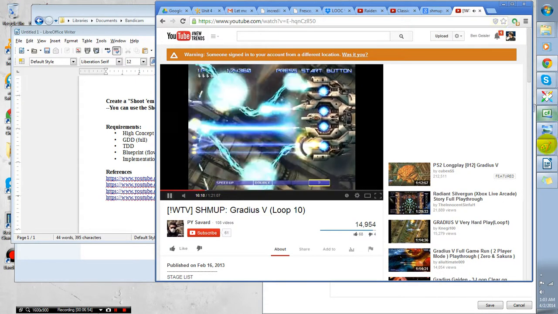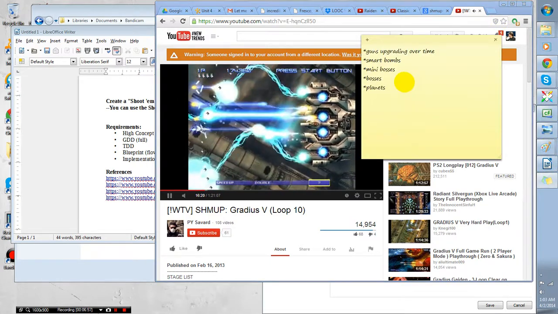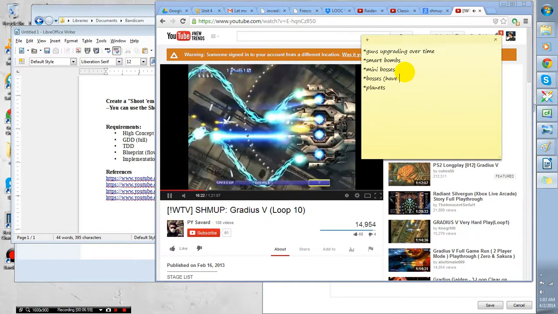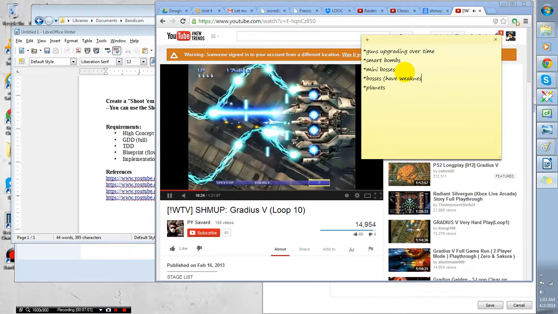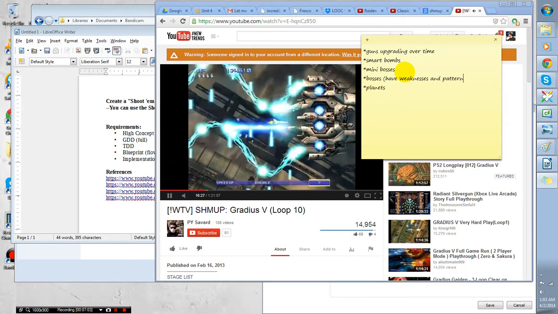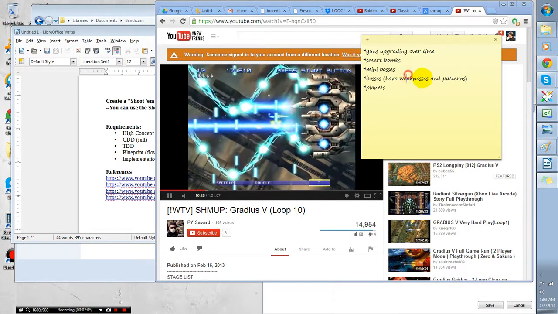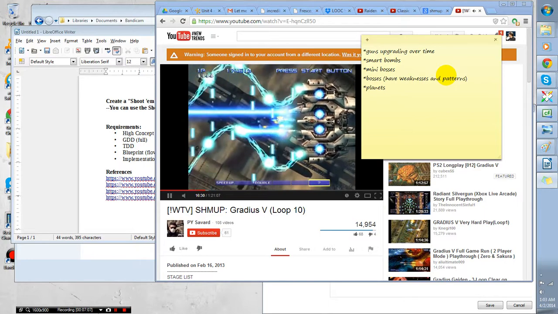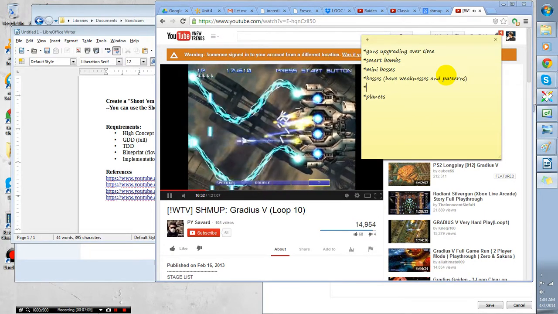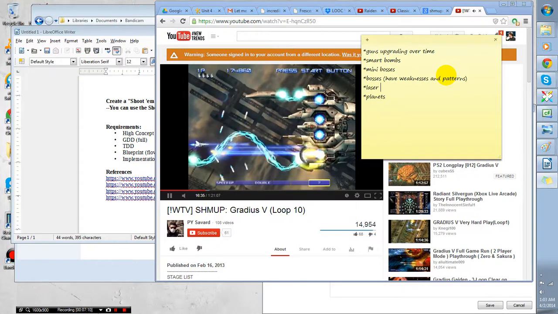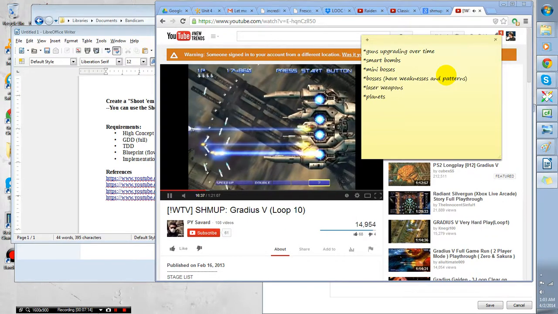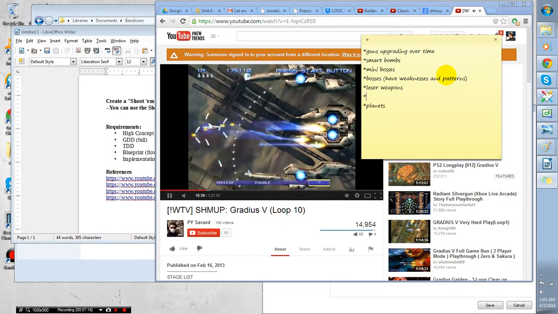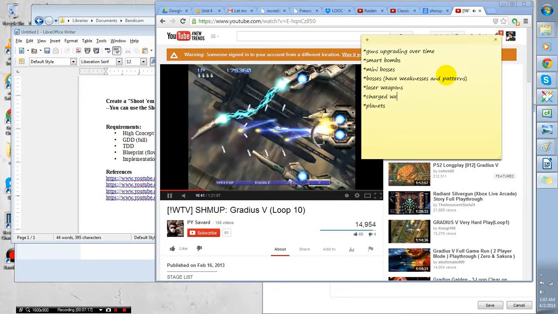So the bosses we might want to note that these have weaknesses and patterns. Also, one thing I noticed in Gradius was laser weapons, charged weapons.